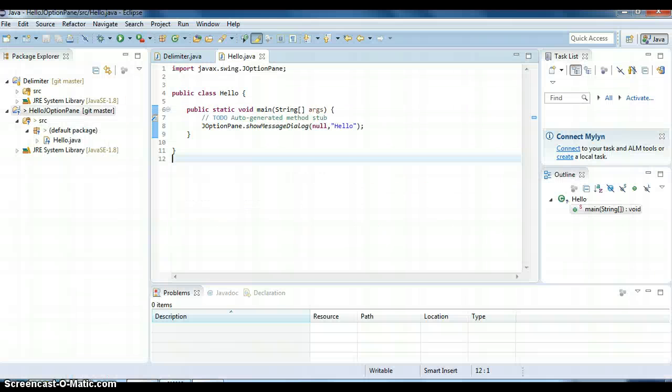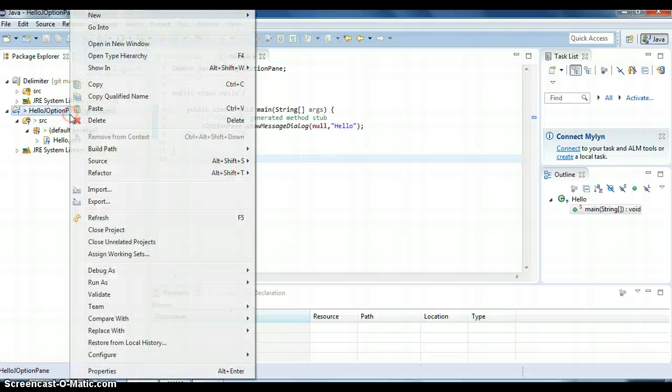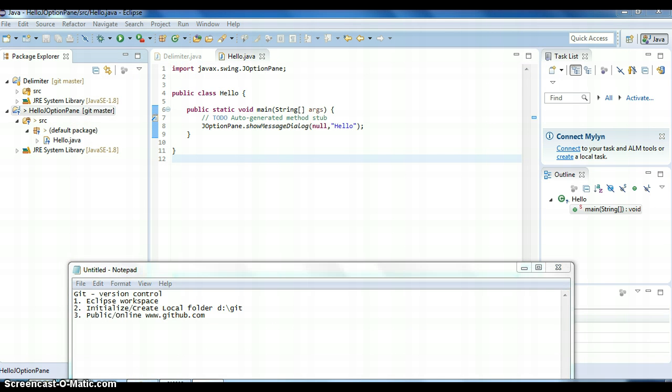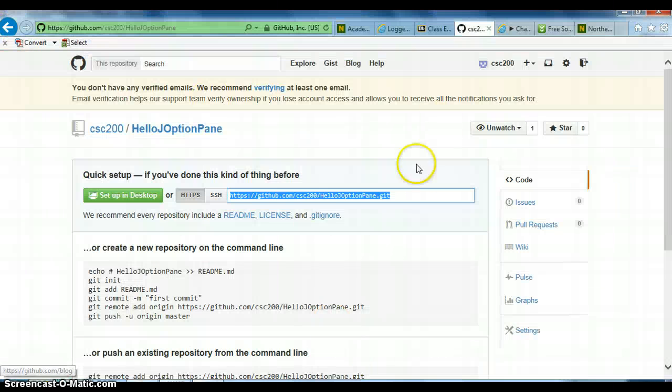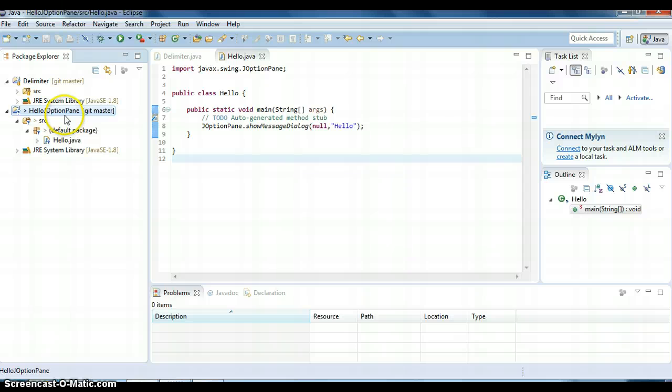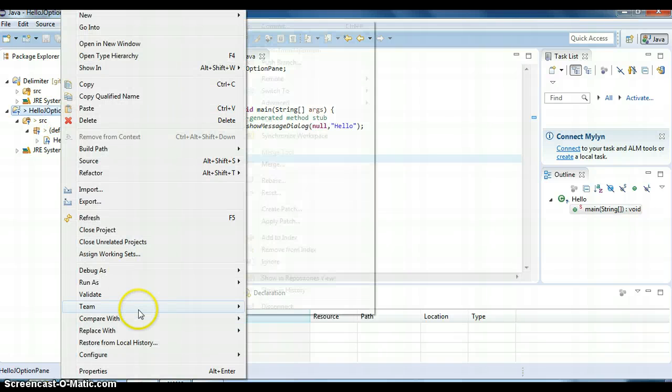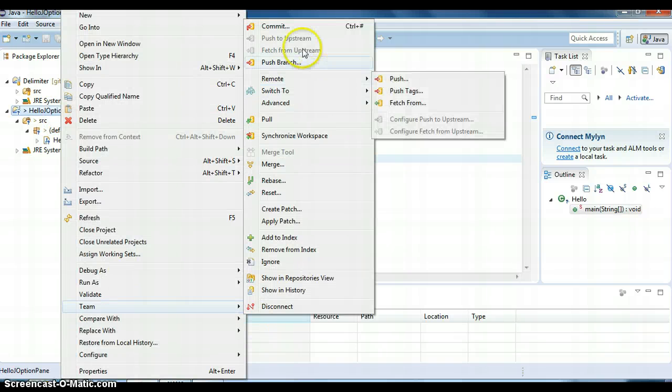Now come back to Eclipse. So we create the path. Remember, this is the path that you need to copy. Okay? After you create the repository, we need this. And right click again on Eclipse team, and now we're going to commit.